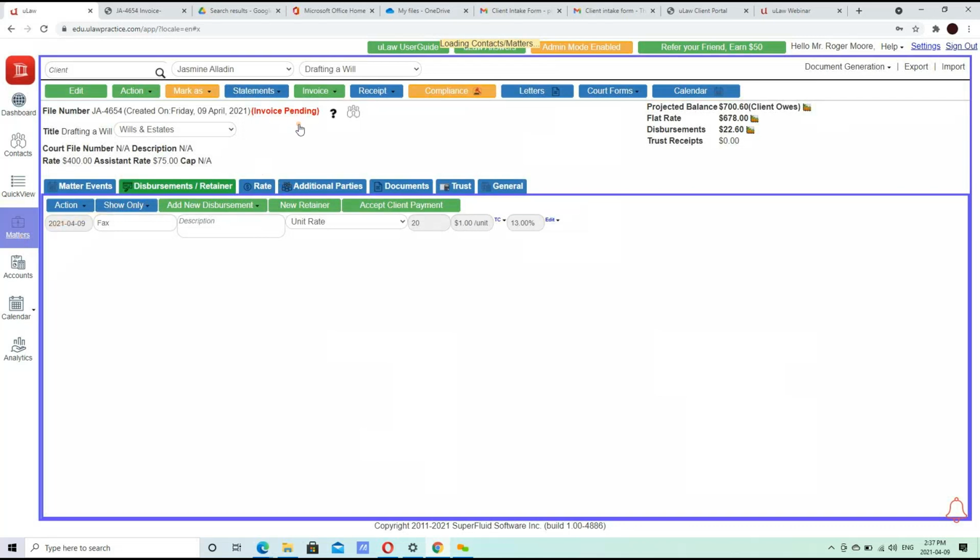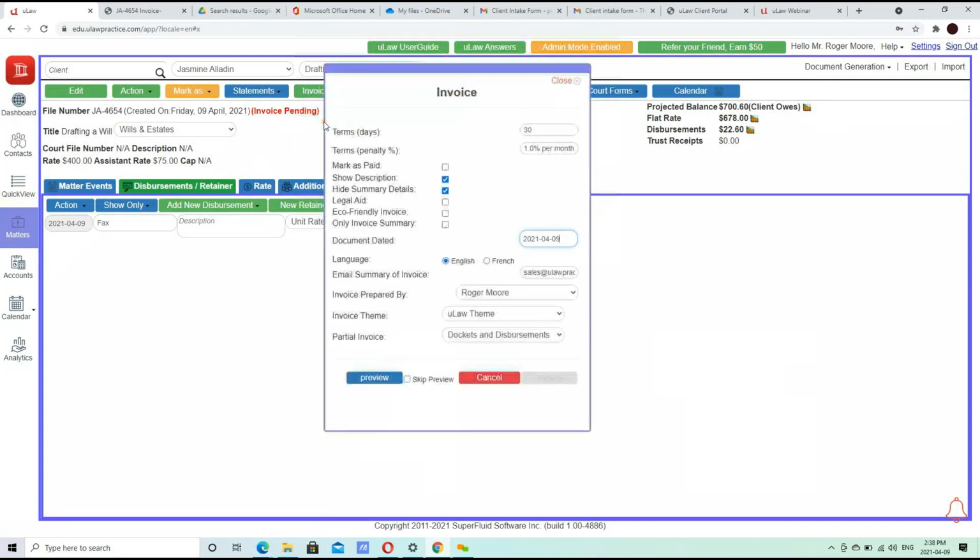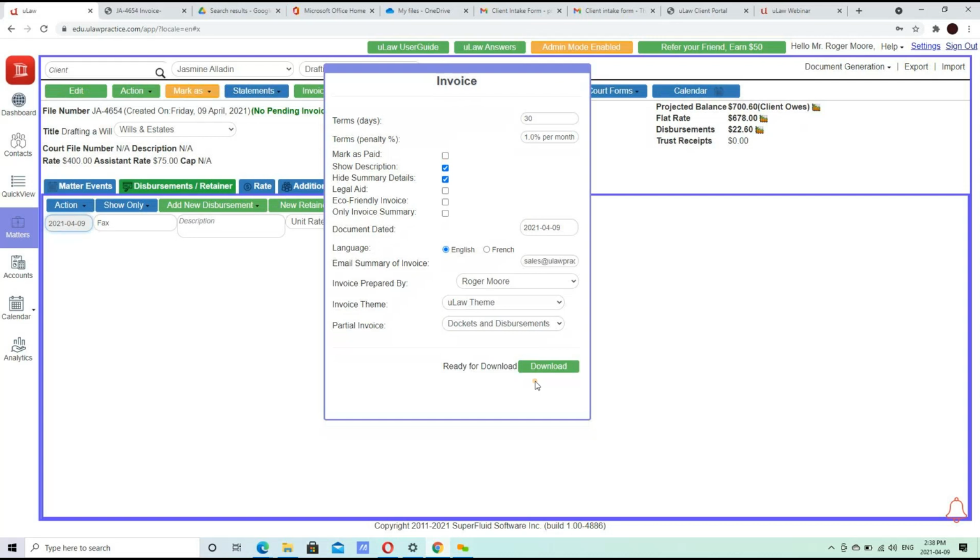You can see the status being invoice pending because the invoice is not yet generated, so let's go ahead and generate a complete invoice. And of course, there's a lot of flexibility in how you invoice. You can invoice just the dockets. You can invoice just the disbursements. So you see this right under this option. There's flexibility in not only how you docket and how you bill, but there's flexibility in how you invoice as well.